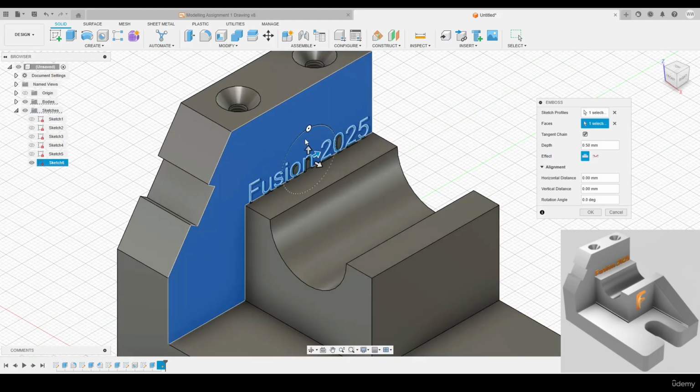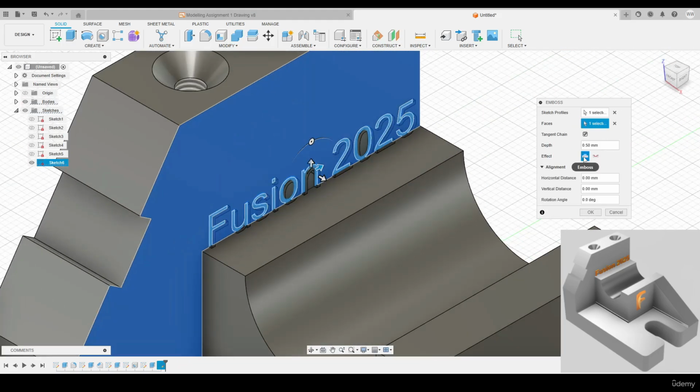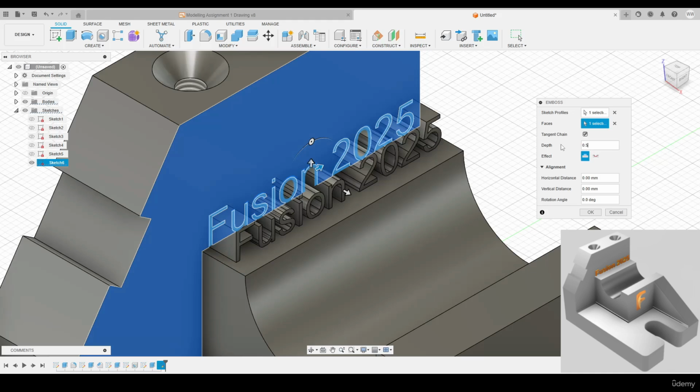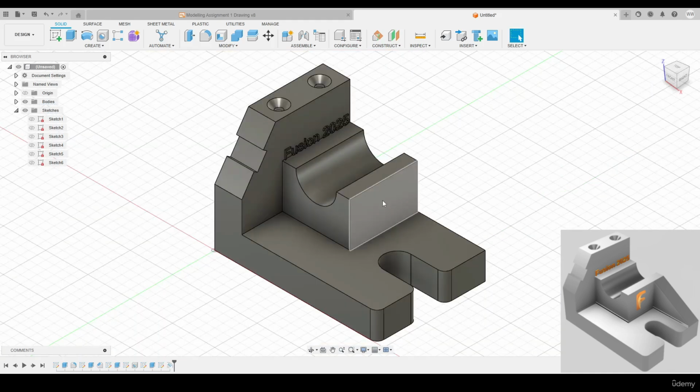Go on the home view. Zoom in a bit. We want this to be an emboss, not a deboss. The depth we want, if we change that, 0.5. Enter. OK. Got a decal on this face. Let's go under Insert, select Decal.